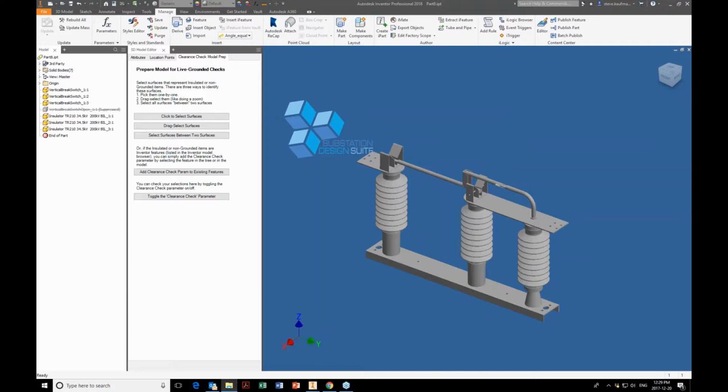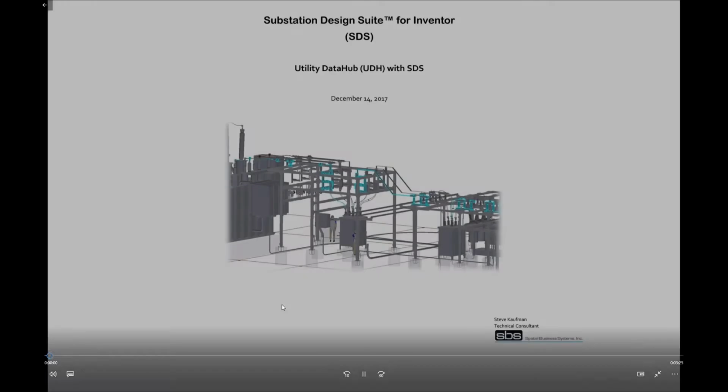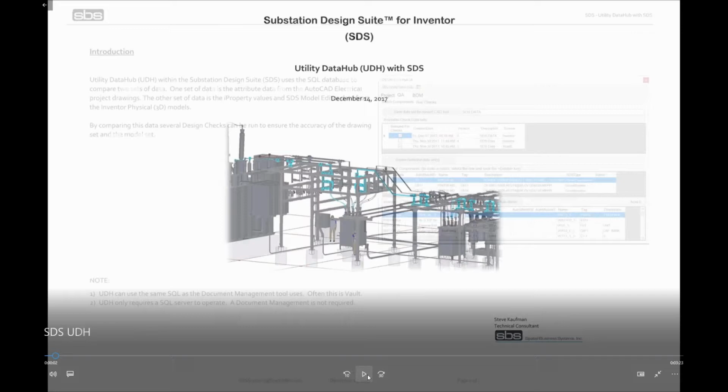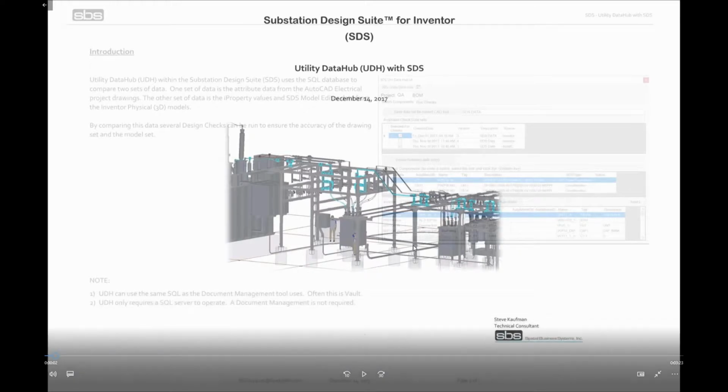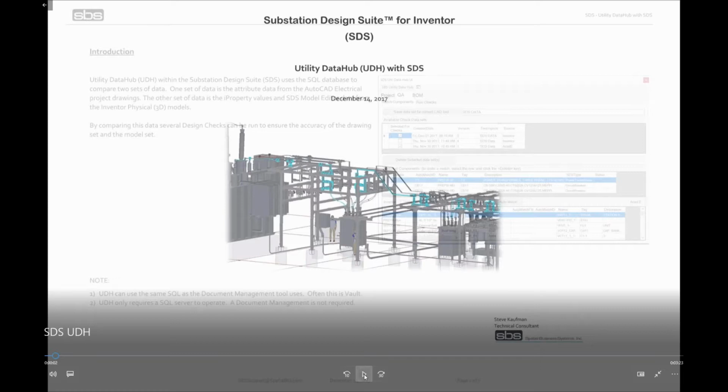I'm going to come up to Tools and More, and I'm going to open up my UDH tool video. So what the UDH does, like I said earlier, it compares your schematic 2D, your schematic 3-line 2D drawing with your Inventor model, and this is where we compare things. So I'm going to run this for a bit, and I'll talk for a bit and run it for a bit.